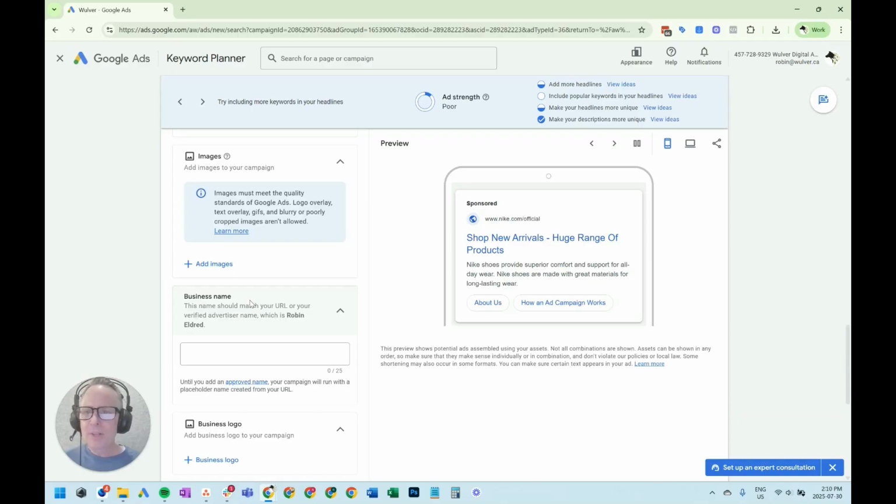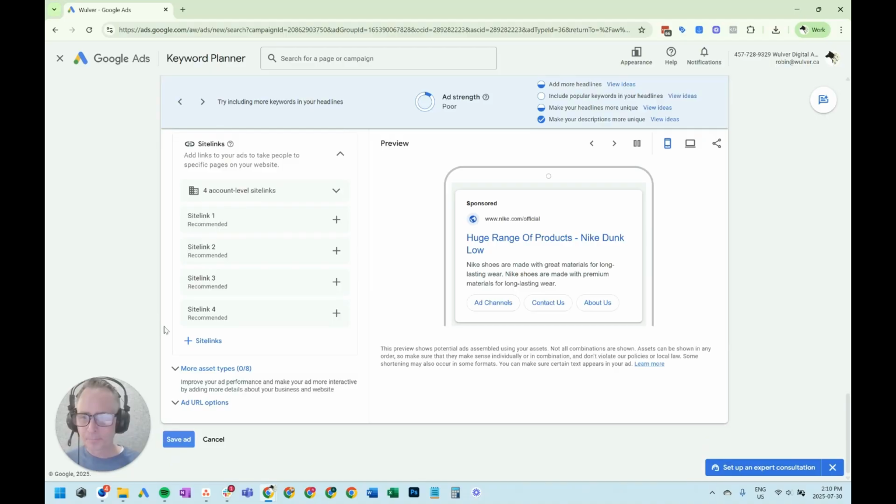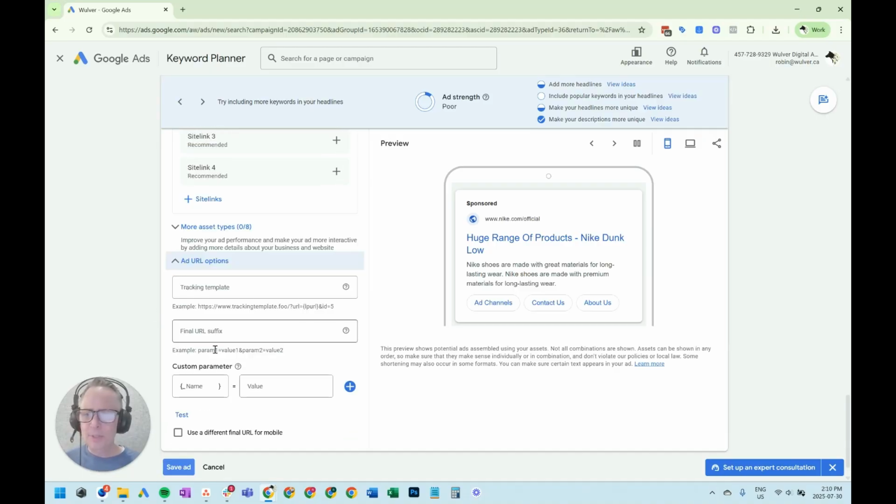I'm going to skip over images, business name, logo, site links. These are all image assets which are supporting search ads, responsive search ads, but I'm not going to talk about them today. You can put in things like tracking templates. I very rarely recommend you do that at the ad level. You're almost always going to want to do that at the account level and maybe the campaign level. But basically, that's the crux of it for a responsive search ad. That's how you structure it.